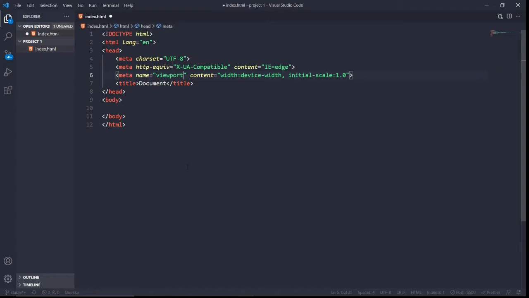Then there is viewport. This one has to do with compatibility and responsiveness, so your website doesn't look weird on mobile phones and tablets and different devices when people open it, because you might be coding it on a laptop, but people will view it on their cell phones and everything. So this has to do with that.